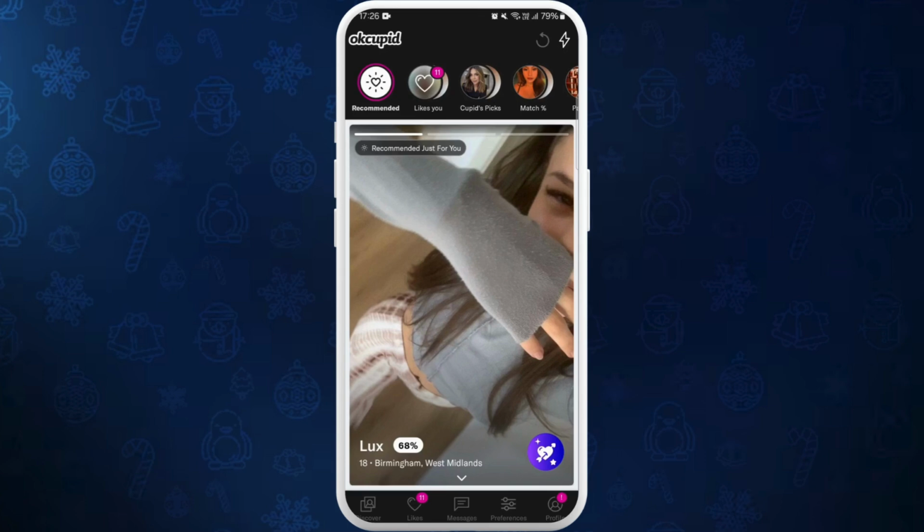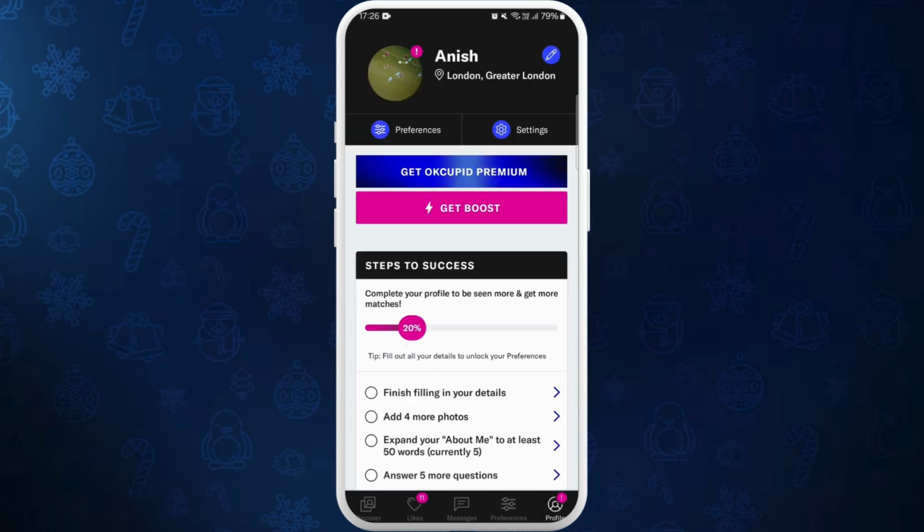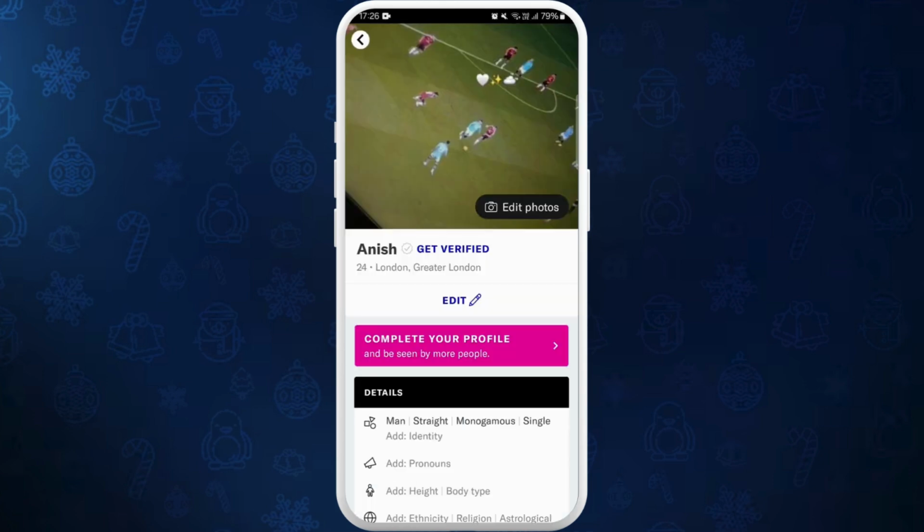After you are logged in, you will see this kind of interface. Now, in order to change your profile picture, you need to go to your profile settings. So here you can see the profile icon at the bottom right corner, tap on it. Now that you're in your profile settings page, you can see your profile name and your profile picture at the top section. You can see this pencil icon right beside it, tap on it.